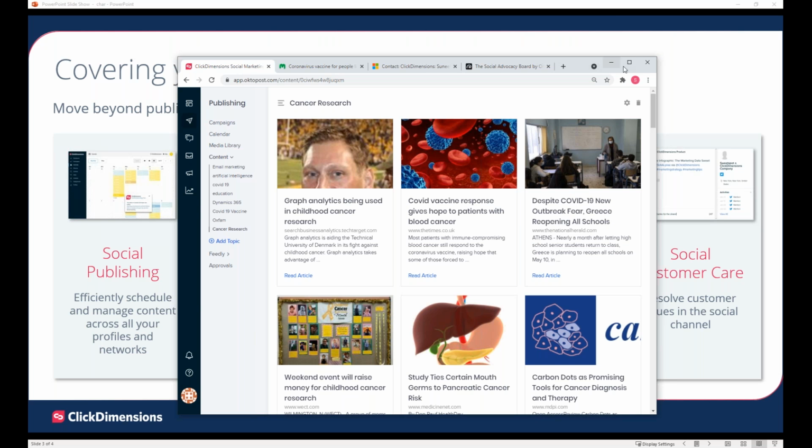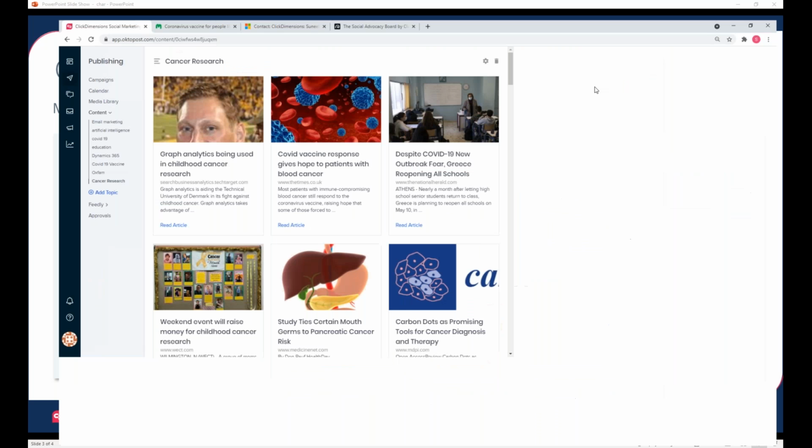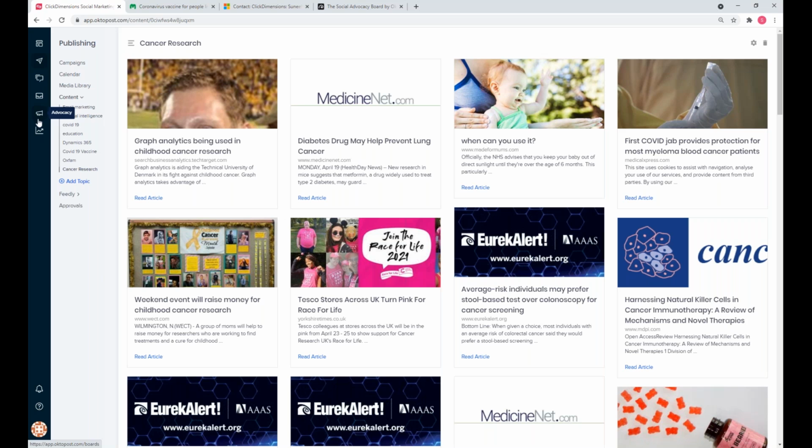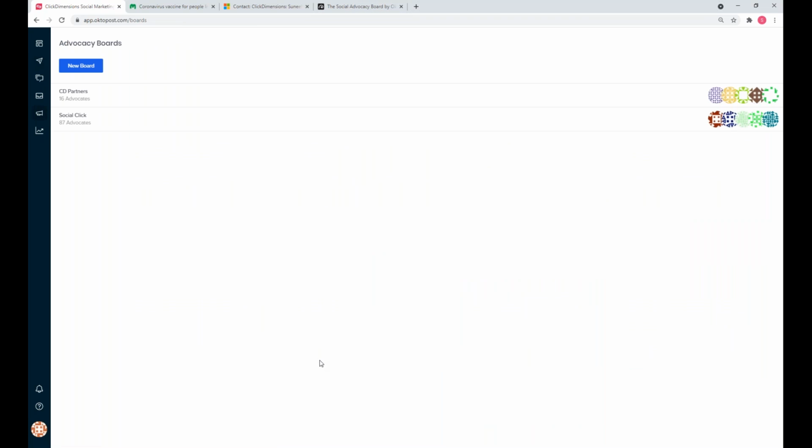Advocacy. I love advocacy. I'm an advocate of advocacy. I do have a real world example, which I can show you as well. But what is advocacy, right? Let me just show you what it is. It's all about empowering, as I said, employees or strategic partners to be able to share company content.